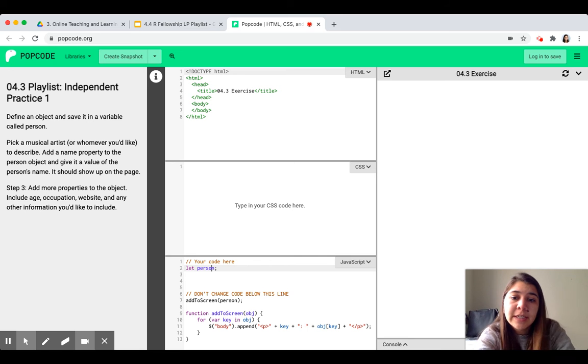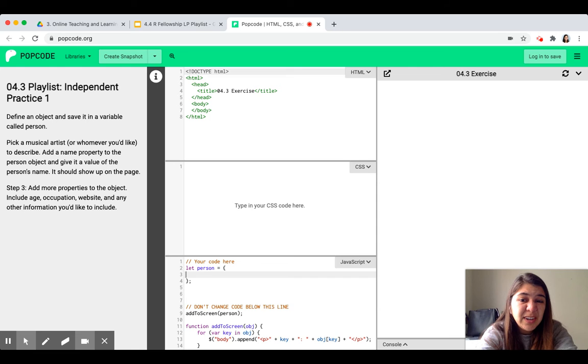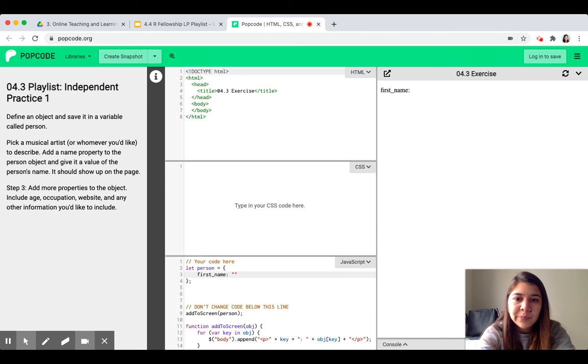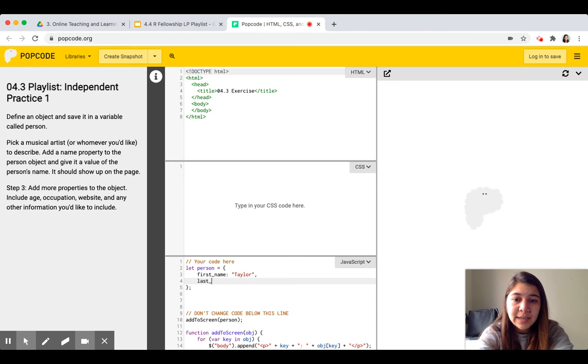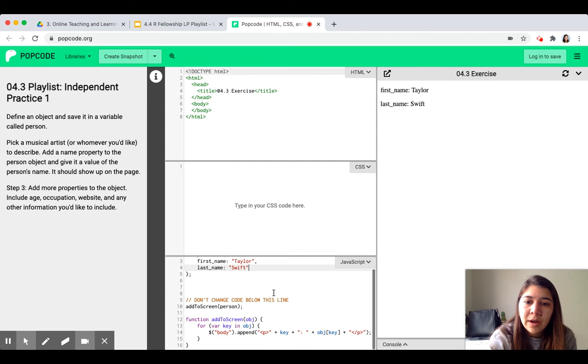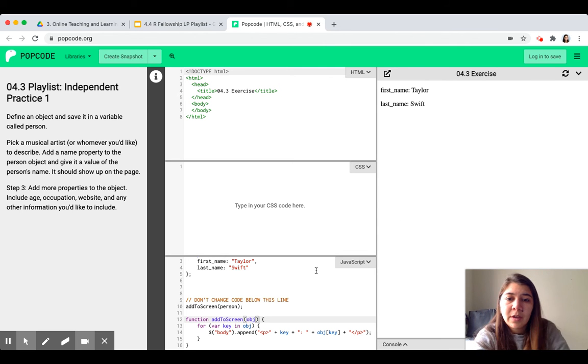Okay, I have a person here. I'm going to set my person equal to curly brackets. And now we have an object. That's it. It's so easy. We can give this person a first name. We can give this person a last name. And now we're seeing these properties show up here because of this function. So each key in the object is showing up on the page here.